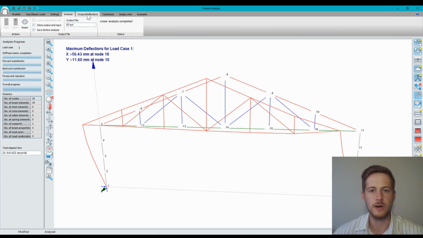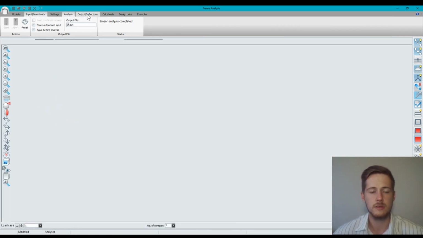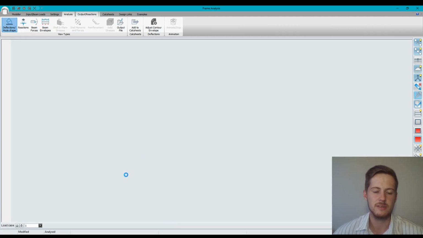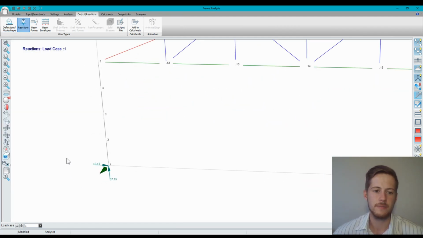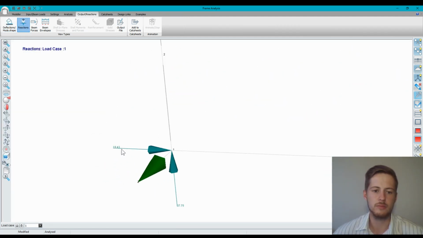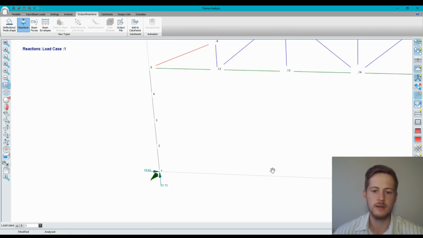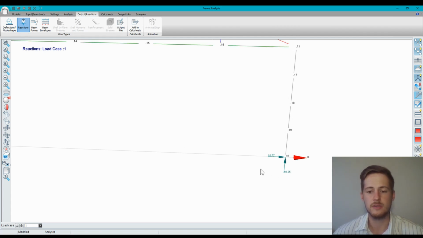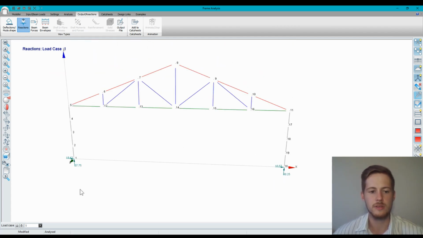So now we can go to our outputs, and we can see we've got our deflections, which are already shown by default. We've got our reactions, which is 19.43 and 37.75 on the one side, and 10.57 and 48.25 on the other side. So these are reactions on our supports in both the X and the Y direction.